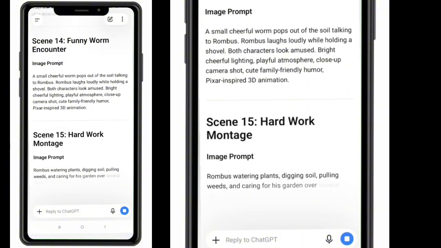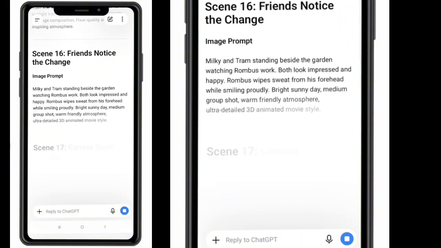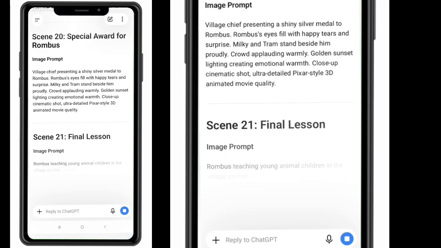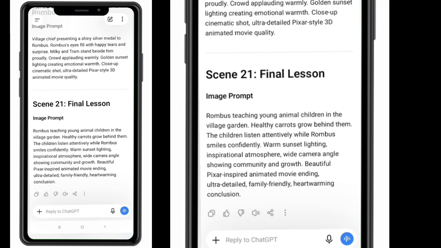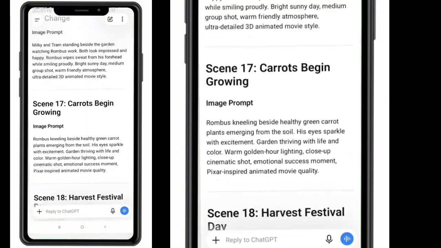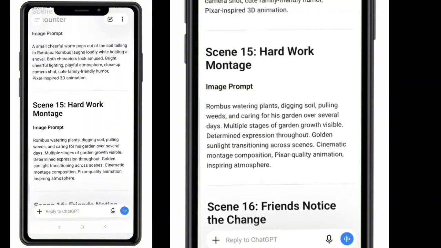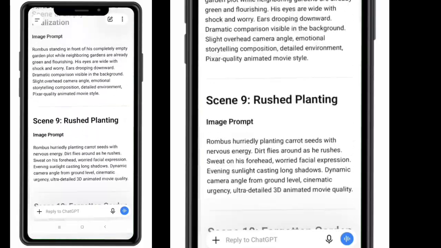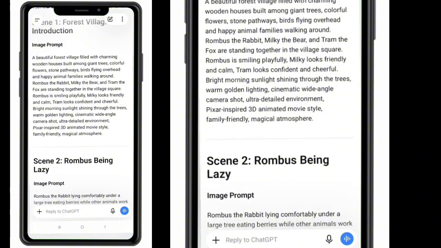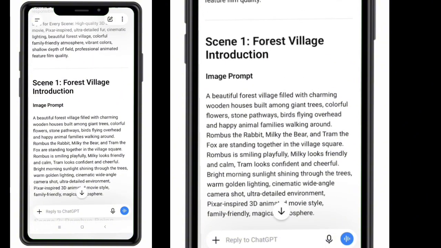Scene by scene. So yeah, we have like 21 scenes. So you're going to create your image for each scene for all the 21 scenes. So let's start with the first one. I really do not want this video to be too long. So let's start with scene one, right? The forest village introduction.